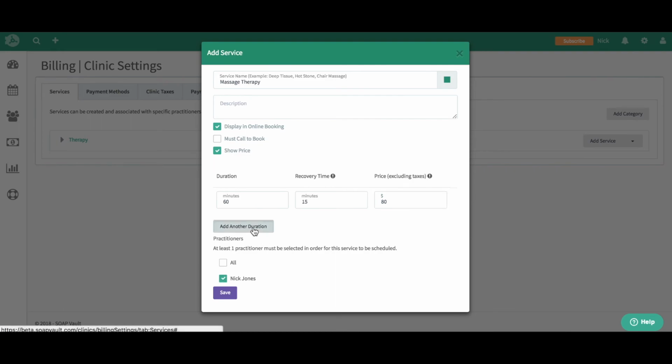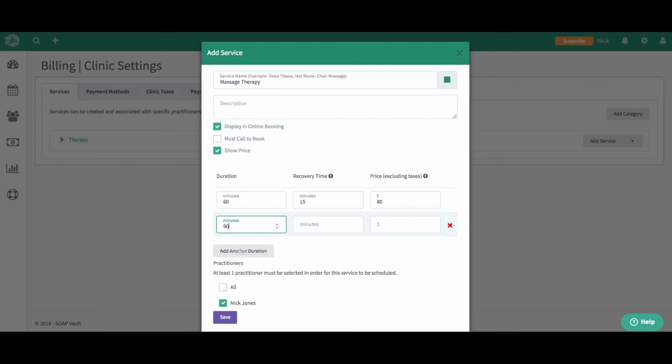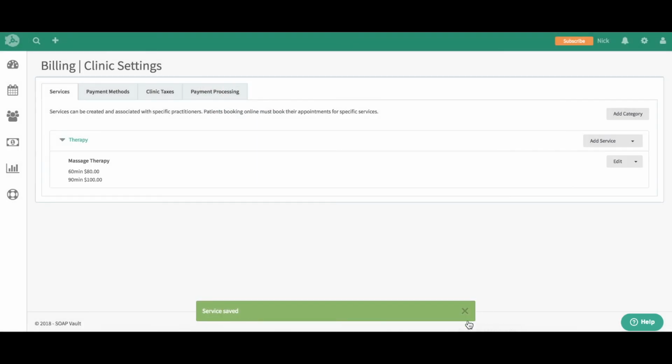You can also add another duration if you wanted to, and so it could be a 90-minute, and you can also have a 15-minute recovery, and in this case the pre-tax value we're going to put in as $100. And we're going to save that service, and what we have then, we have set up our invoice, our payment methods, our clinic taxes, practitioner taxes, and services. And that's the basic things that you'll need to set up prior to invoicing and using our financial section. Thank you.